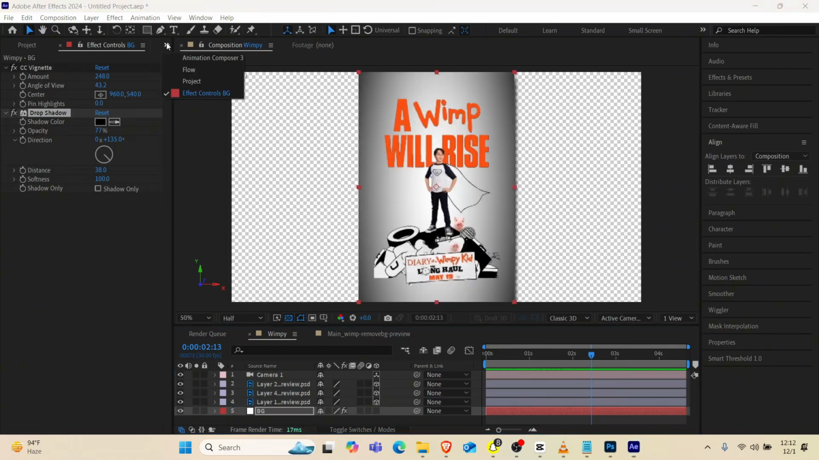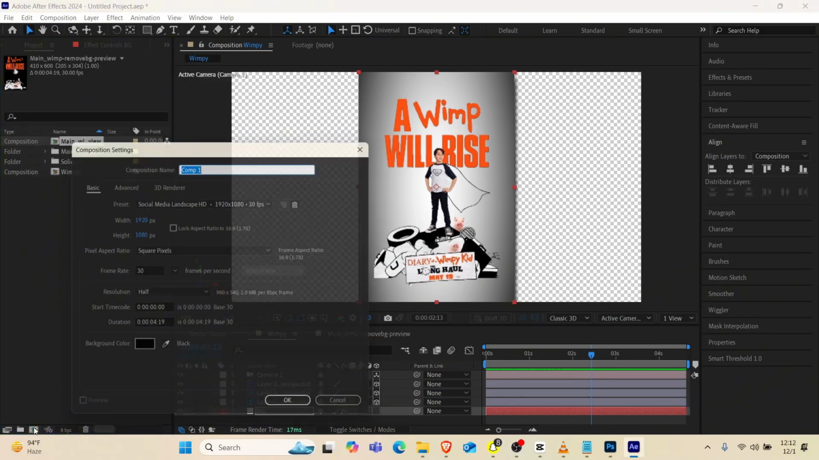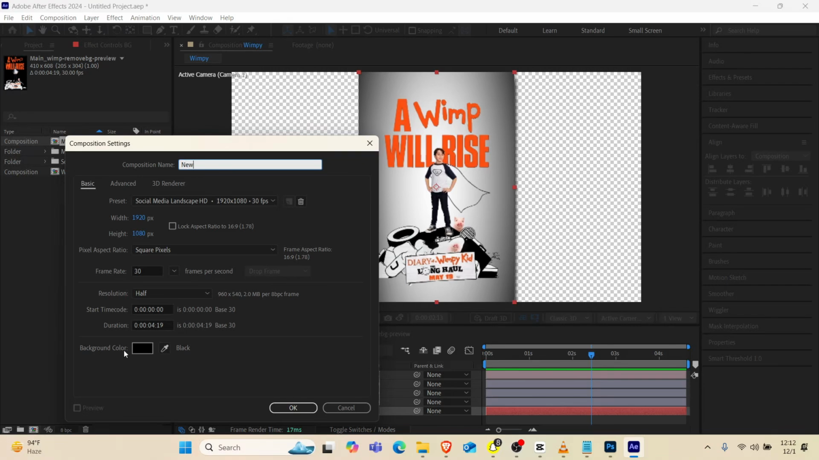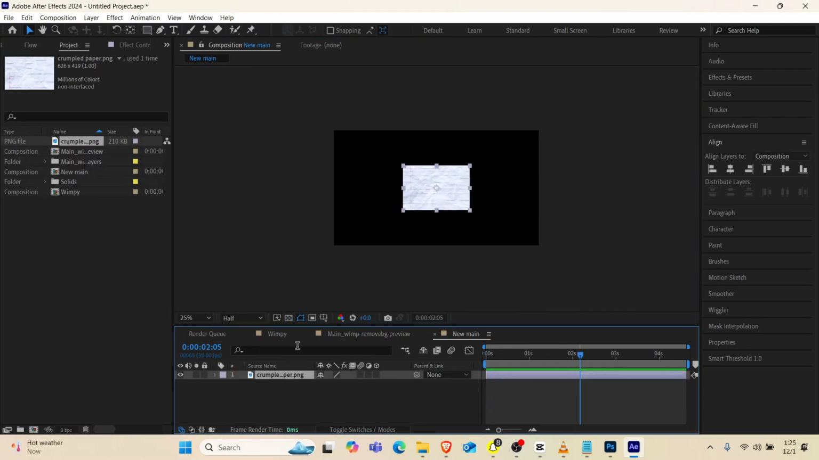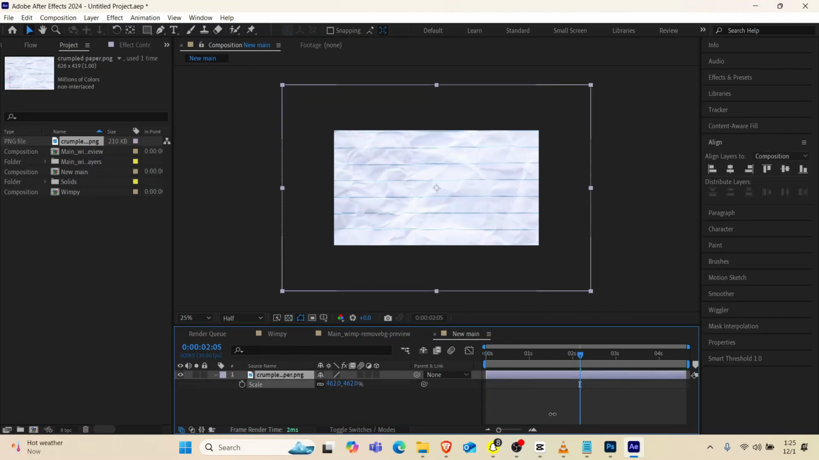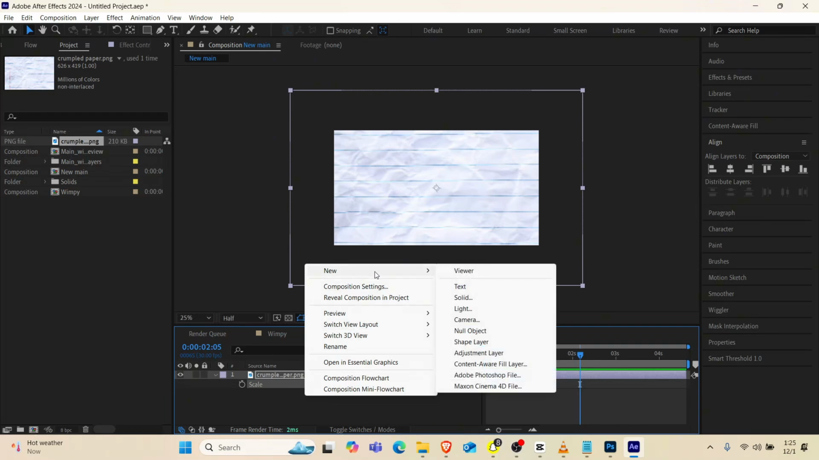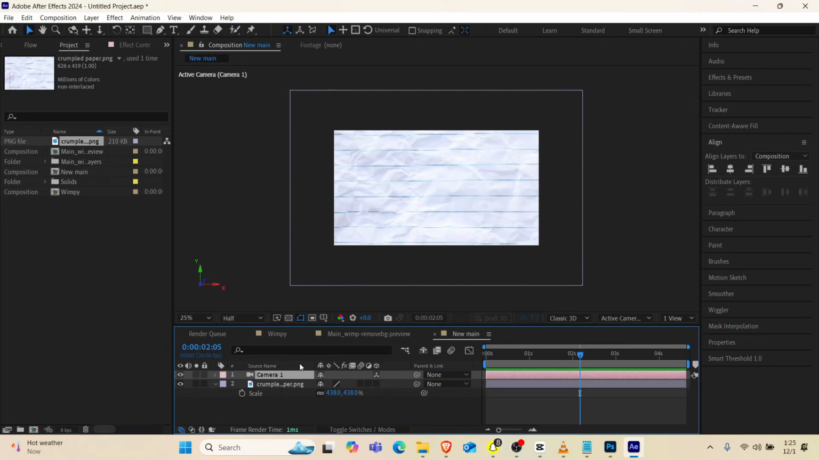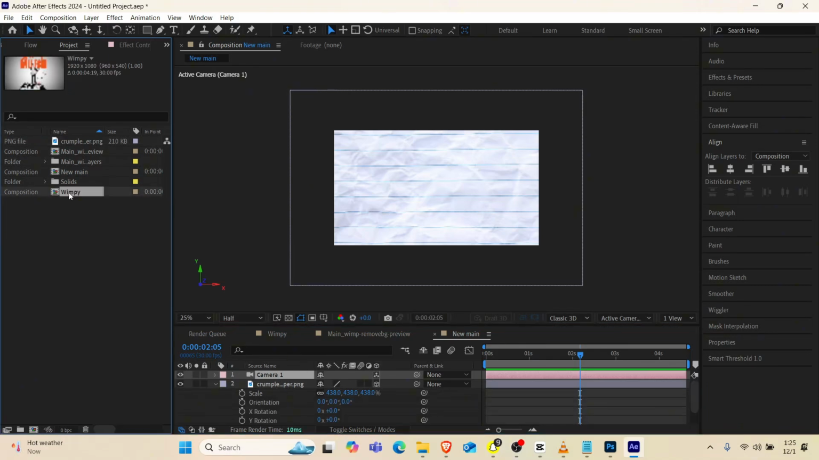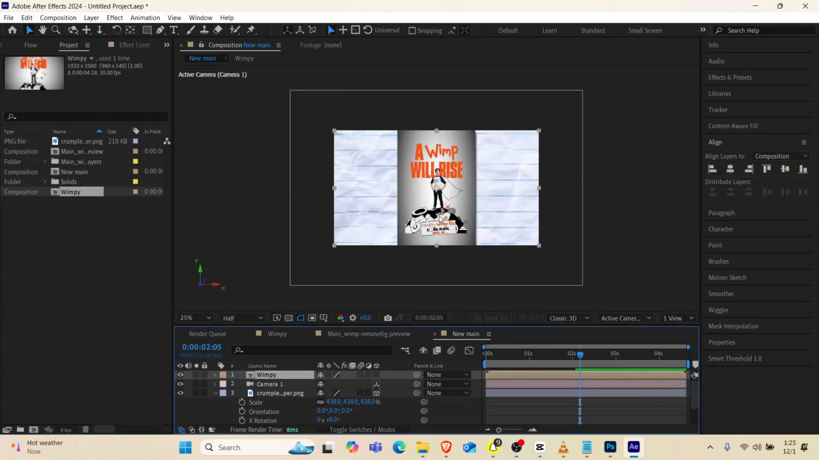Alright, now that we are done, we'll go to our project, then we'll create a new composition, then make the name new main. When you're done, you hit OK. I'll remove the transparency by clicking on this. I'll then apply our paper background to this timeline, then create a new camera, then we hit OK. So I'll make this a 3D layer, then I'll drag our main composition into this timeline.